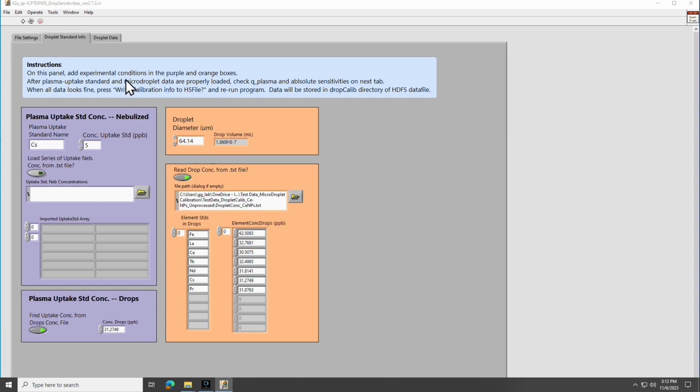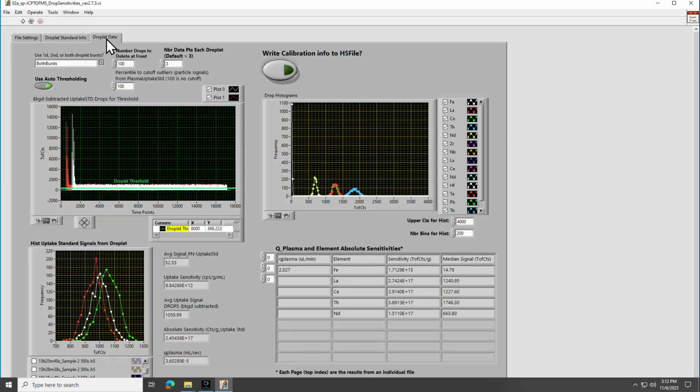Go to the third tab entitled Droplet Data. On this tab, check the uptake standard histograms. They should look normally distributed. If all parameters look correct, then click the Write Calibration Info to H5 File button. Run the program one last time.